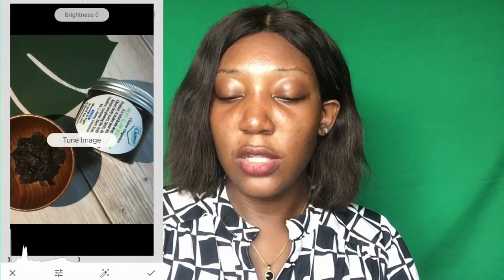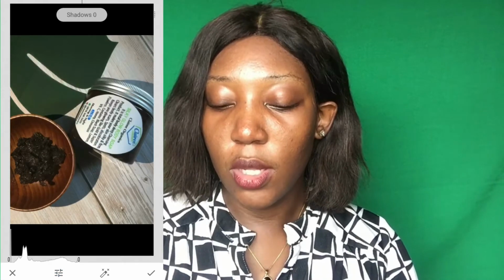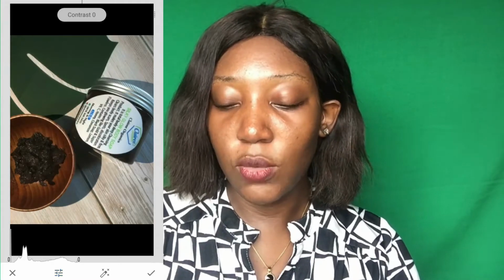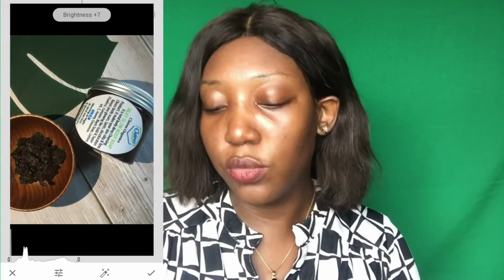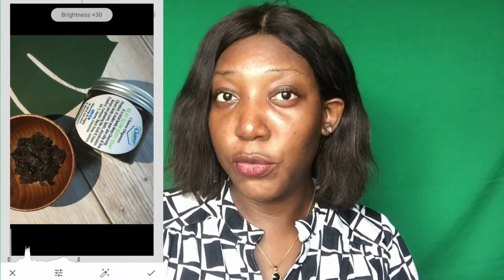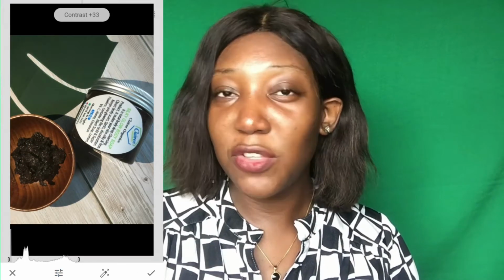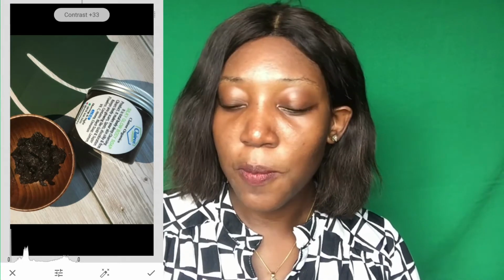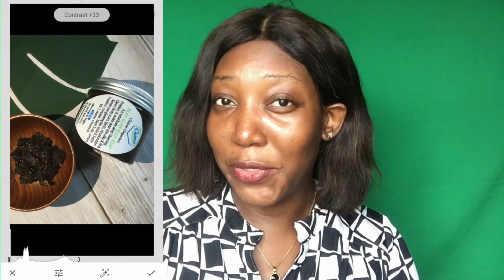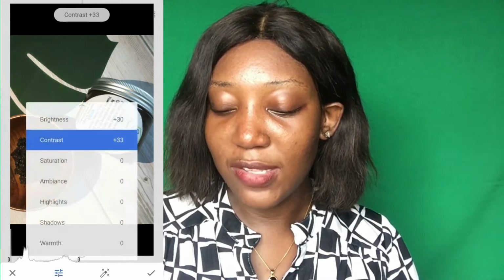Now this is where you can control your brightness, contrast, like I was saying, your ambience, highlights, shadows, warmth, and all of that. So basically you are just going to increase or reduce all of these features one by one to whatever suits you. So I increase the brightness of this. There is no particular format that you need to follow. I am just showing you how you can use this app to make your product pictures stand out a lot better. So I'll increase my contrast, my saturation.